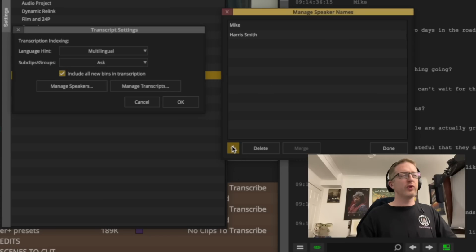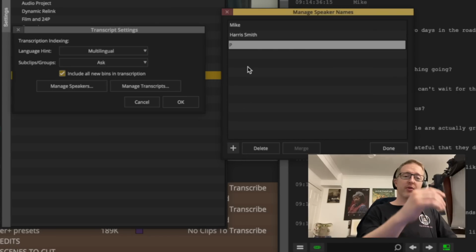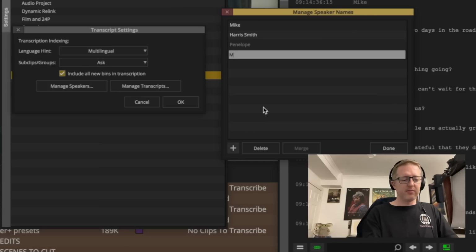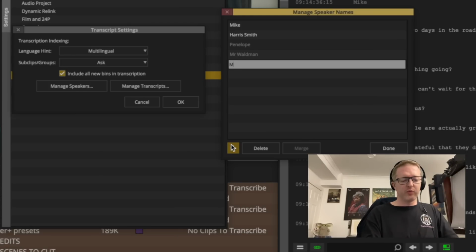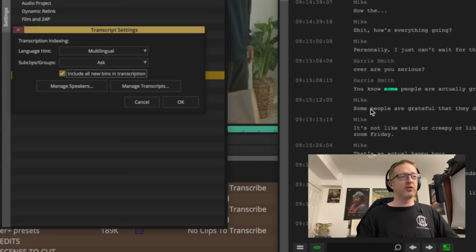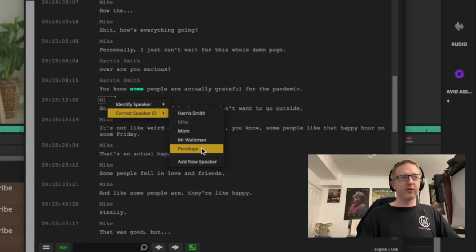And in the same window, we could also create all of our characters, like at the very beginning of the project. If you just added all of your main characters here, like Penelope, and Mr. Waldman, and we'll put Mum in as well. And then with all those added as speaker IDs, you could very easily go through your transcripts and correct any ones that were wrong, because those would all be added as options now.